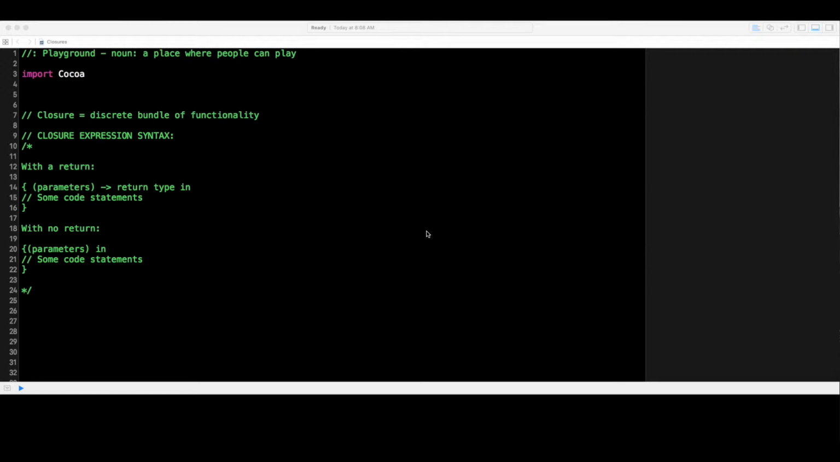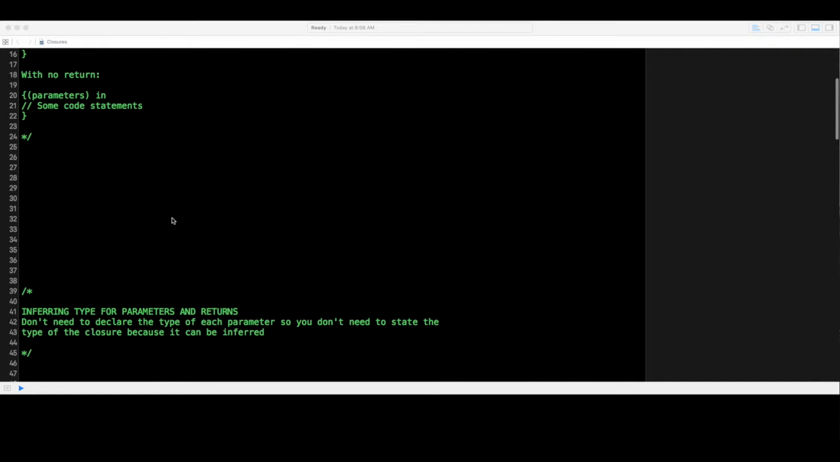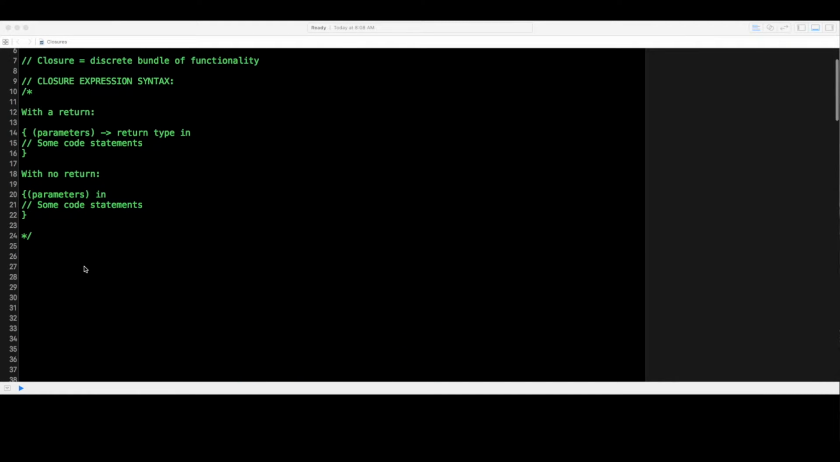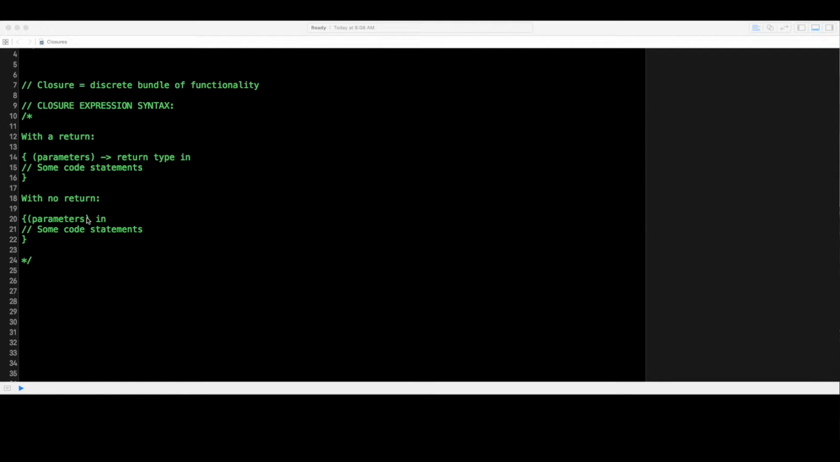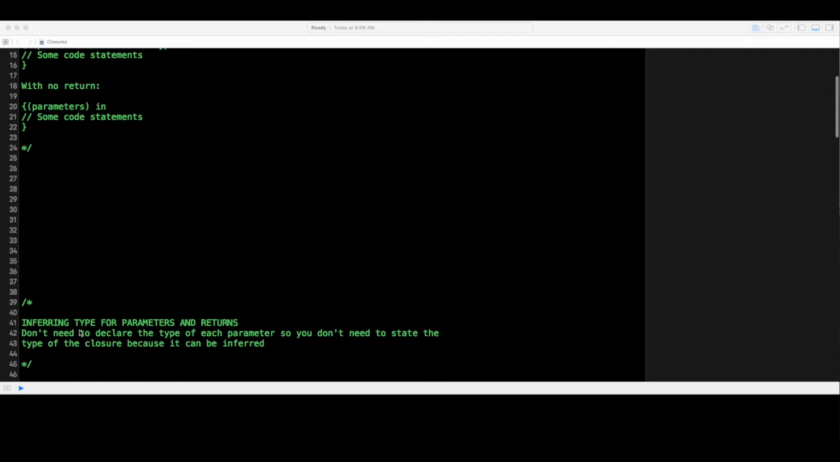So let's get started. In this video, I'm going to cover closure expression syntax and also inferring the type for its parameters and returns. I'm going to do kind of a longhand version here, where you get to see how closures are pretty similar to functions, but also have some differences too. And then with the inferring portion, I will be refactoring what I wrote above so you can see the difference. And it is a huge difference in some respects.